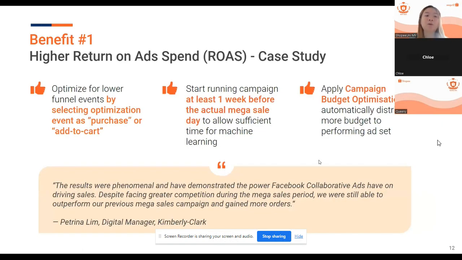So based on the case study, we know that if we optimize for lower funnel events, by selecting the optimization as purchase or add to cart, later I will show you how to do the settings for the optimization events. We also learned that you need to run a campaign at least 1 week before the mega sales, so we have enough time to let the machine work. Machine here we're talking about the ads itself. We need to give the ads time to run.